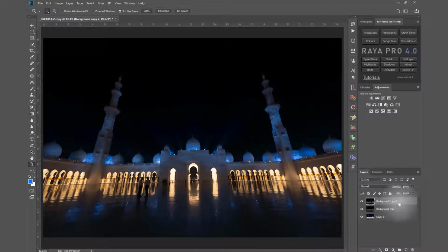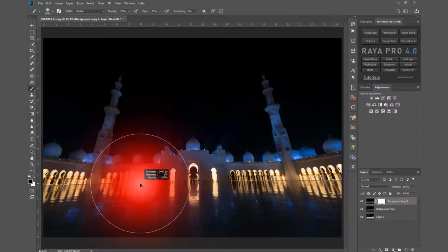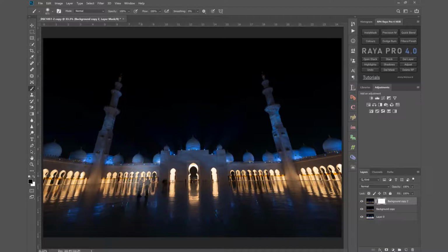Well, firstly, we create a mask, a white mask on this top layer. We select a black brush with 100% opacity. Let's choose a small brush, and we just paint out the people that are there. And you can see there's kind of a silhouette of a person here. It's a little bit darker. So when I paint, see, we brighten that area a little bit, and there's before and after. Now we have no one blocking these light sources here under the archways.